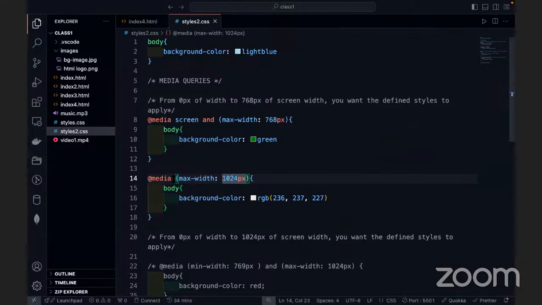1440. Remember, we had said max width should be 1024. That means 0 to 1024. So anything beyond 1024 is going to go back to these defaults. So what I have here is the default, right? Body, background color, light blue.